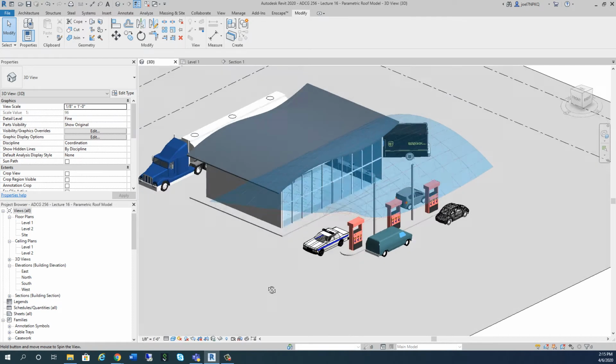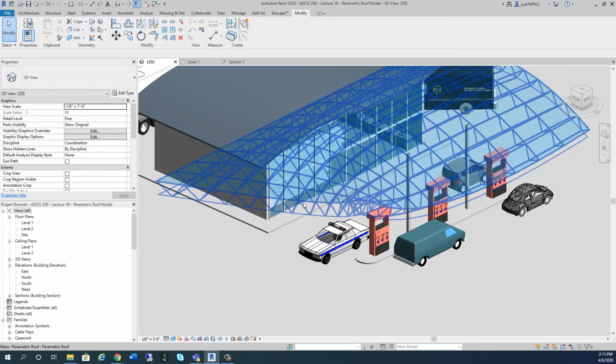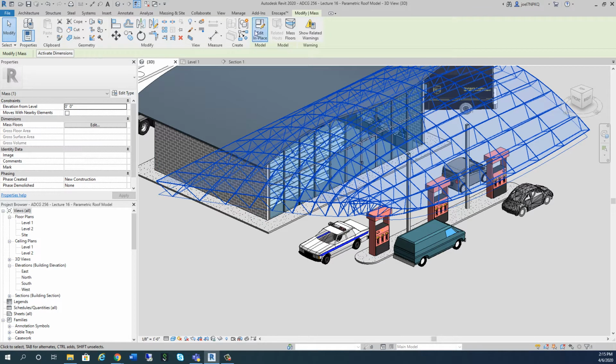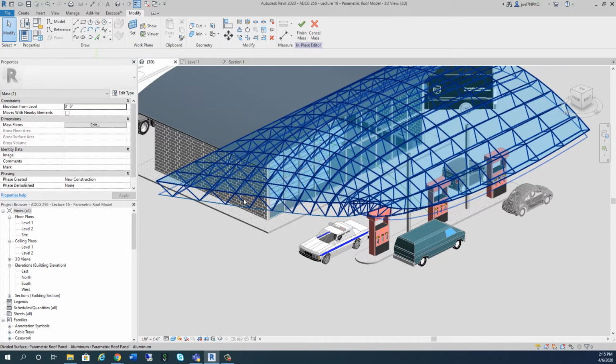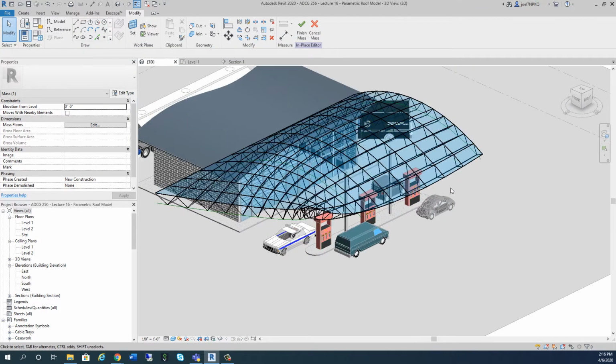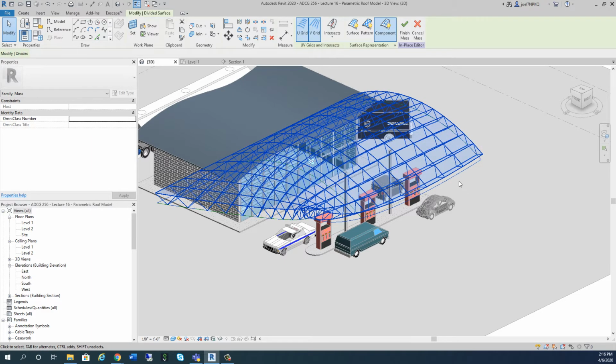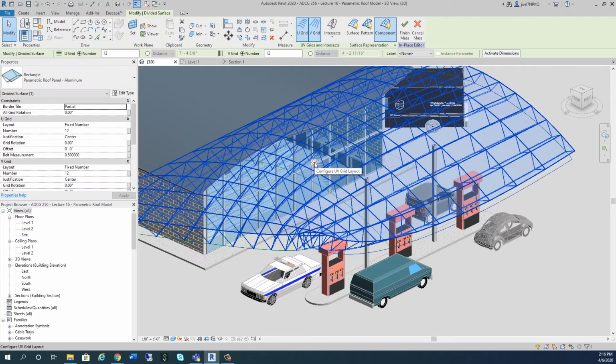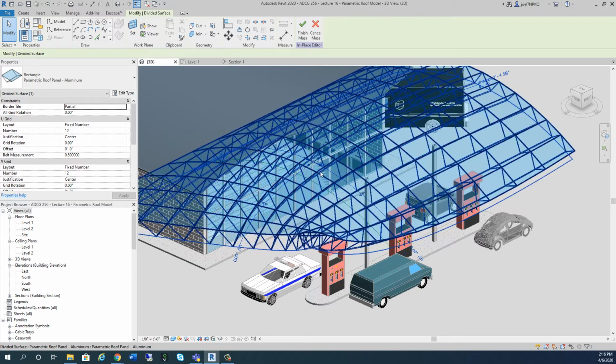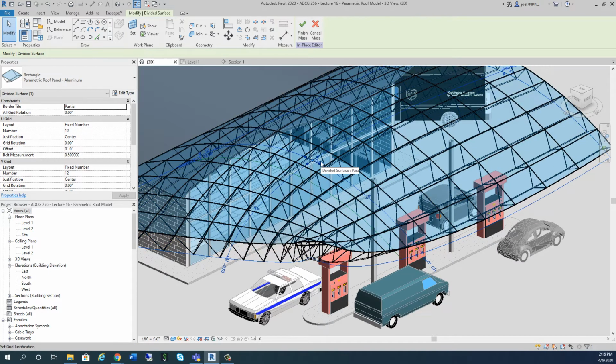Okay, so let's do this, people. Let's go into the in-place mass and let's see if we can click on this and turn the grid. Remember that? Remember turning the grid in different directions, the U and the V?